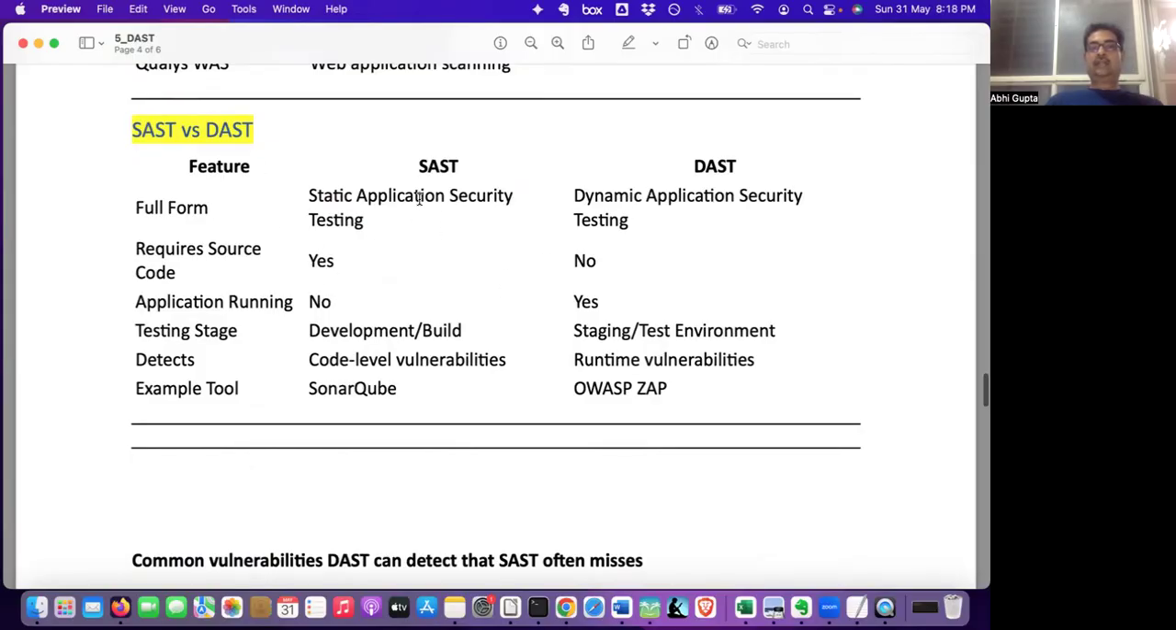So these are some of the common differences, static application security testing versus dynamic application security testing. In static application security testing, you need the source code, but here you don't. The application running? No for SAST. Here you need the application to run. Testing stage: SAST is during the development build phase, where you run this tool to find static code-related issues. Here, in the staging test environment, DAST detects runtime vulnerabilities. SAST is code level, and this is runtime. Tool used: SonarQube for SAST, and here you use OWASP ZAP.